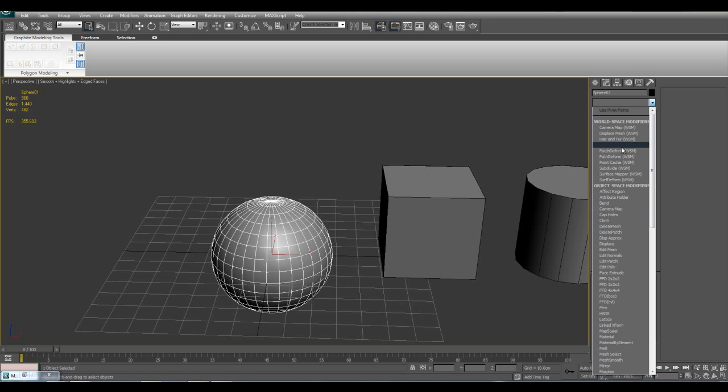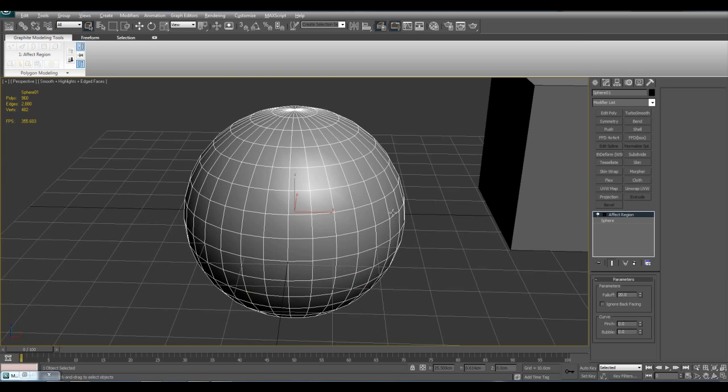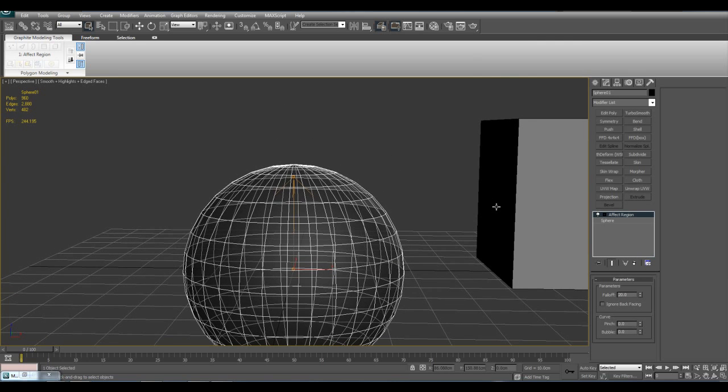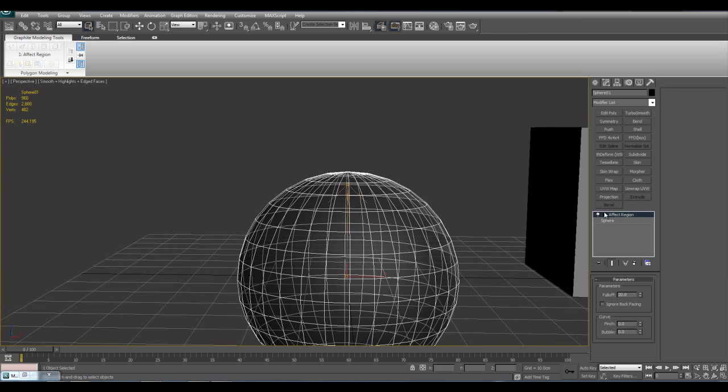I'll go ahead and avoid the world space modifiers for now. We will cover them later. The first one under object space is effect region. This is kind of a strange modifier. Keep in mind that a lot of the modifiers are a little bit old, a little bit outdated, so there are better ways to do various things than using these modifiers.